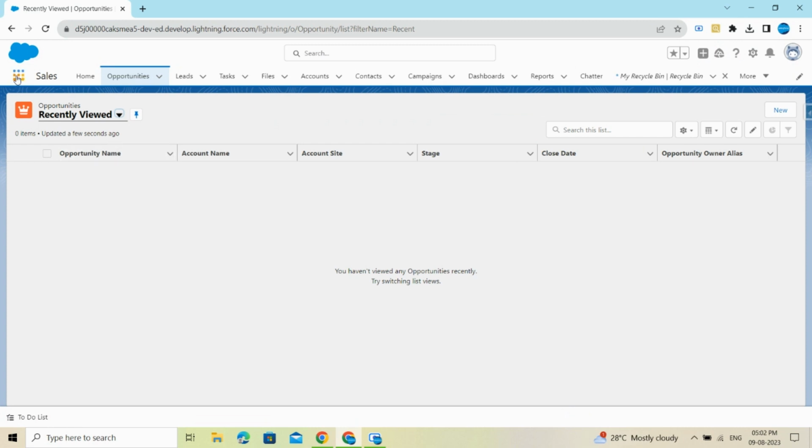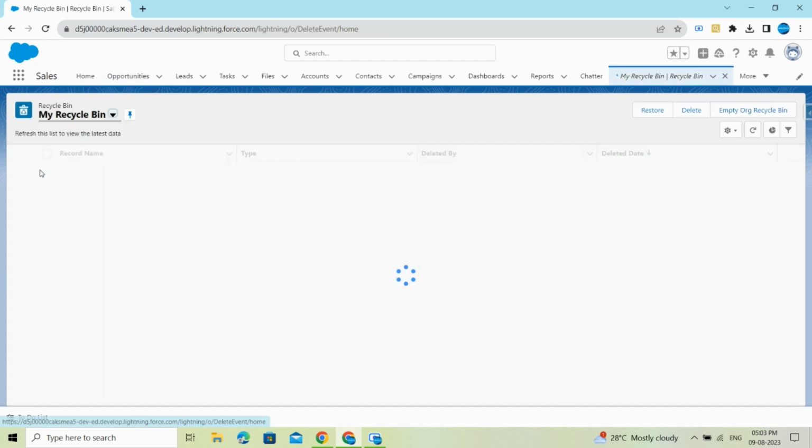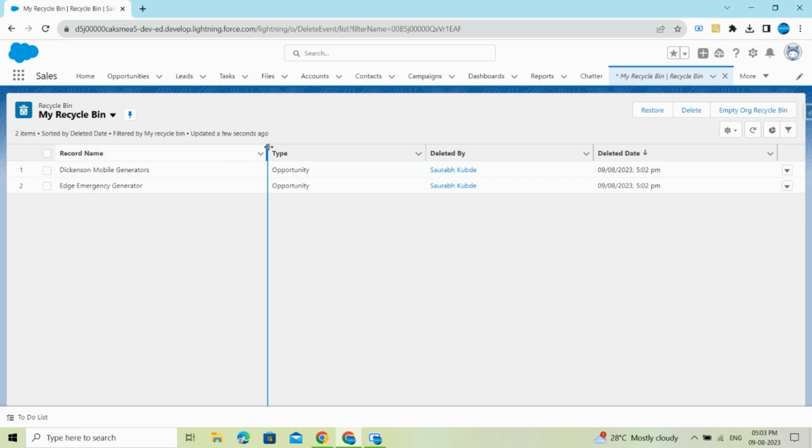So for that click on this app launcher which is nine dots and search for recycle bin, then click on this recycle bin option, and in recycle bin you can see the deleted records are visible here. So if you want to restore these two records, then click on this checkbox in front of these records, and after that click on this restore button.